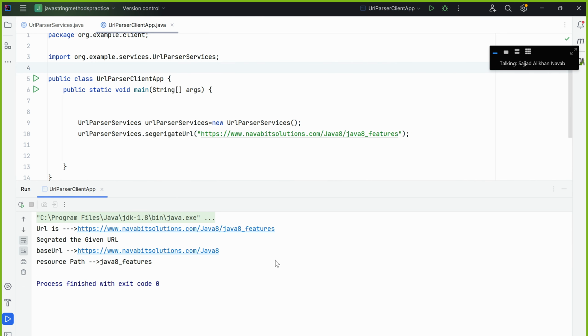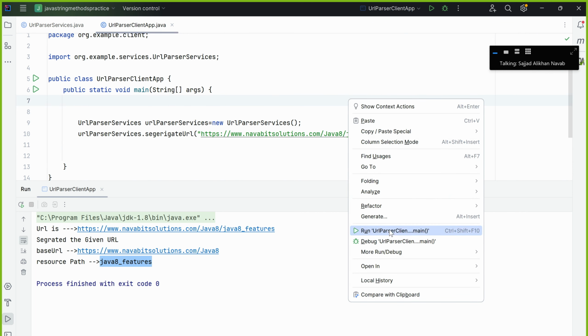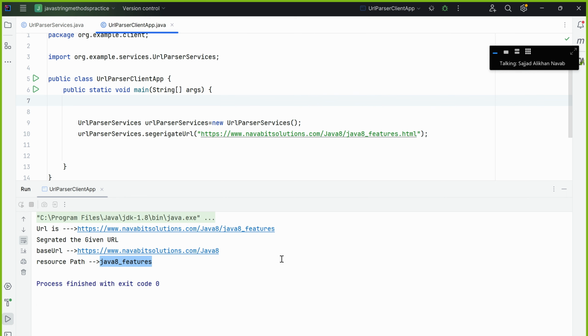So it's running. The URL is, this is the URL, and we are segregating the URL, and the base URL is, see what I said, up to here it is the base URL, right? So we got the same, and the resource path is the remaining part. You can add the .html as well, there is no problem in it, but I just want to tell you. Okay, fine. The resource path, the base URL and the URL. Got it? Fine. No doubts, right?